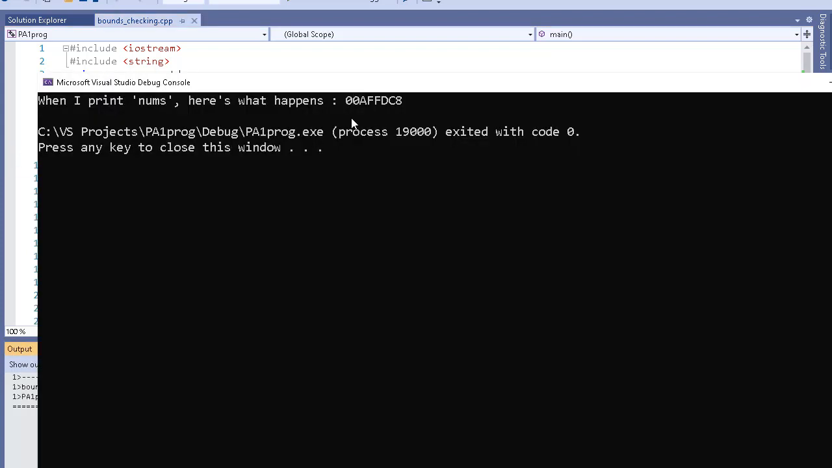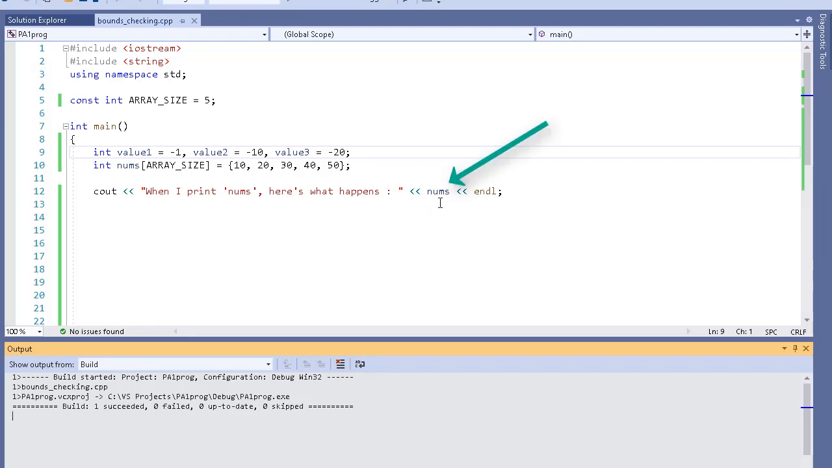Now look at this. This is printing out 00AFF. This is hexadecimal, base 16. And in base 16, we use letters to stand for some numbers. This is the address of where that array is in RAM. Now that's worth repeating. When I just use the array name, I mean the address of the first element in the array. That's a real important concept to get. So right here, nums means the address in RAM.